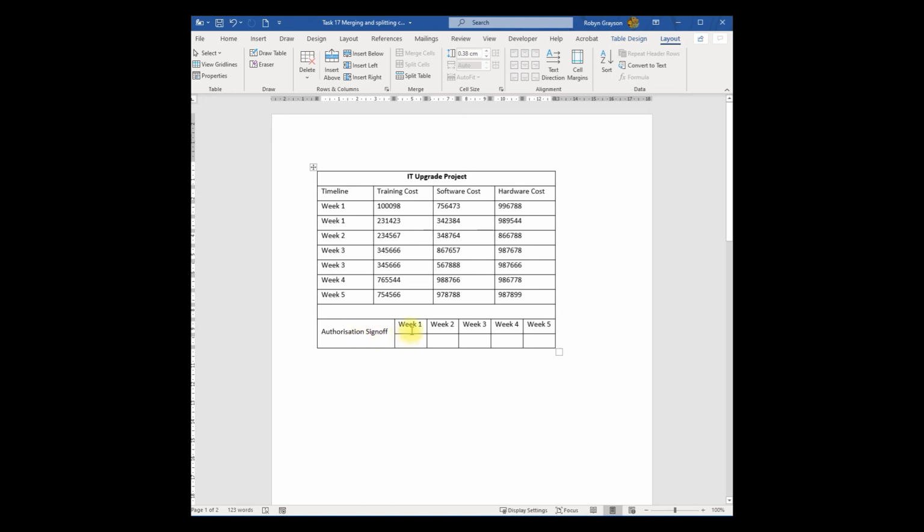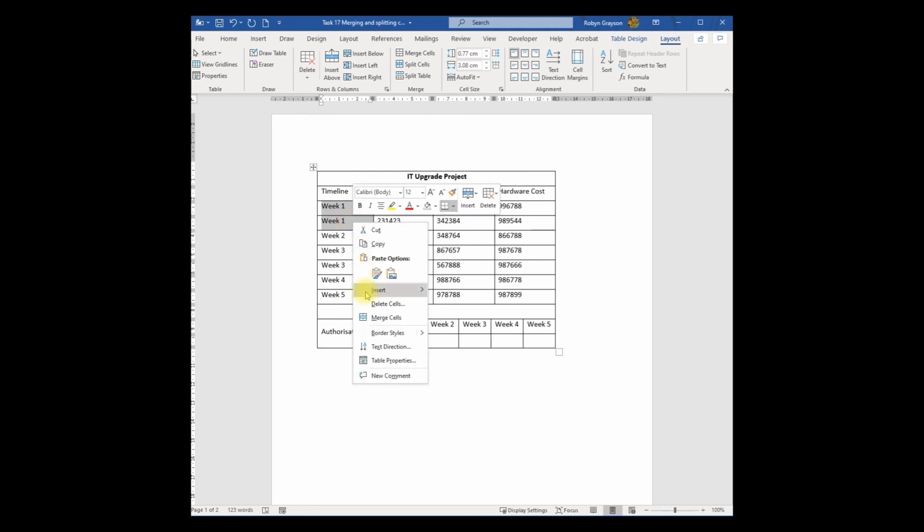So now in my table here, I have my heading here, I have my authorization sign up here with some tick boxes that they can sign off as each week is done. Alright, now something else I can do as well here. In my table I've got week 1 and week 1 here, and I've got some information there. Now I don't need to repeat that week 1, I could just have that as one lot. So what I can do here is merge these two together.